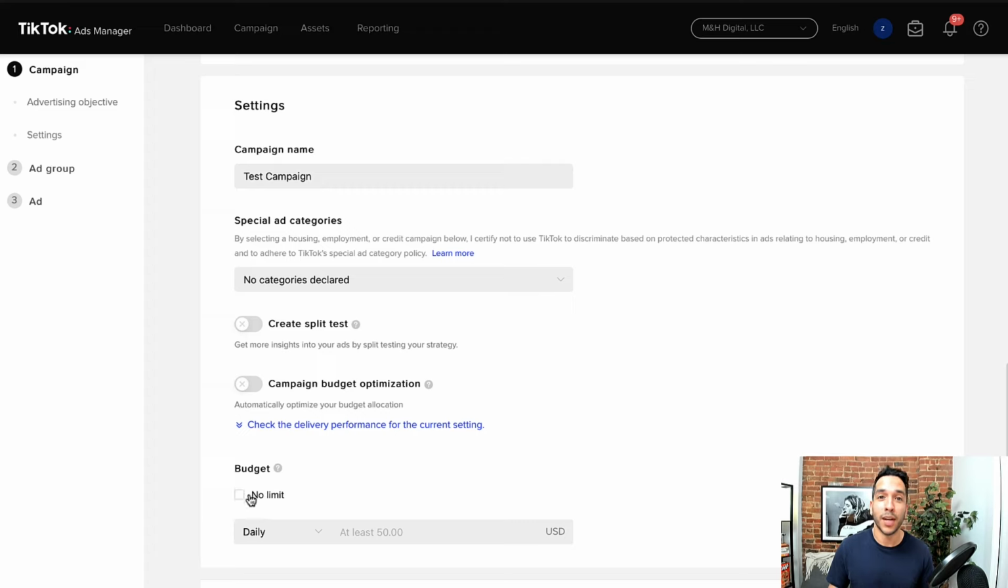Budget, of course, you do want to have a limit unless you have an infinite amount of money like Jeff Bezos or Elon Musk. If not, then you want to have a budget. And you might be asking yourself, well, what should I be spending on a daily basis? Well, that depends on what your average cost per conversion is, because the rule of thumb is you want to try to aim for at least 50 conversions per week for each one of your audiences.